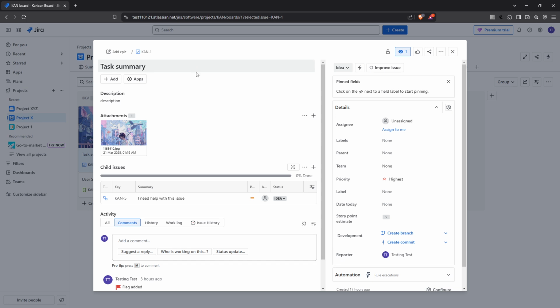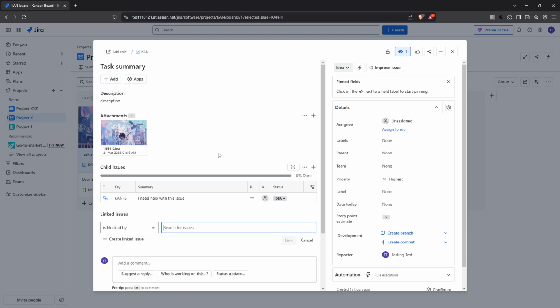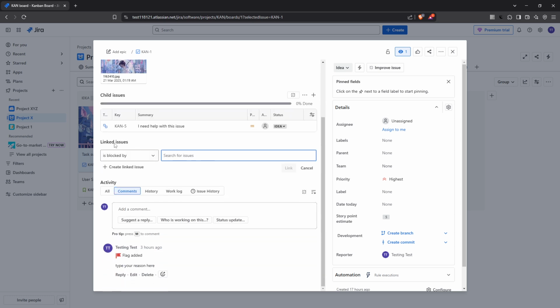To start linking, look for the Add option, usually represented by a plus sign or a button, and click on it. Here you'll find the option to select Linked Issue. This action is pivotal as it guides you into the next steps of establishing connections between tasks.